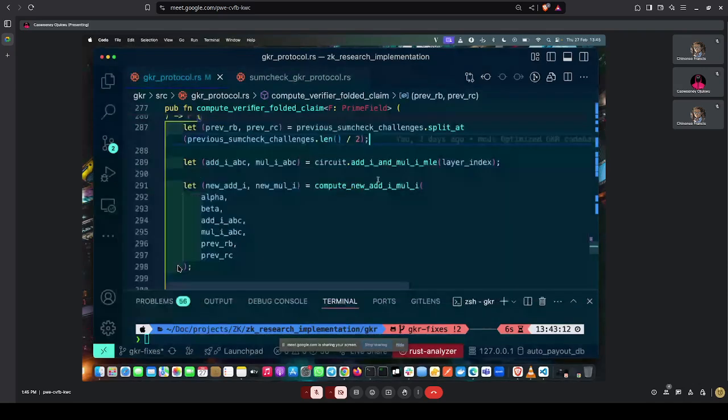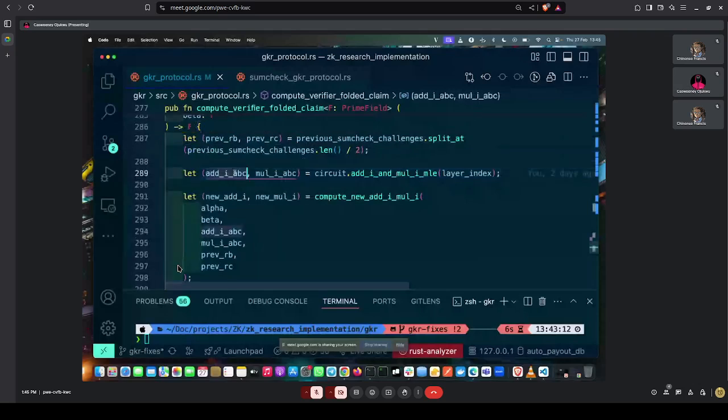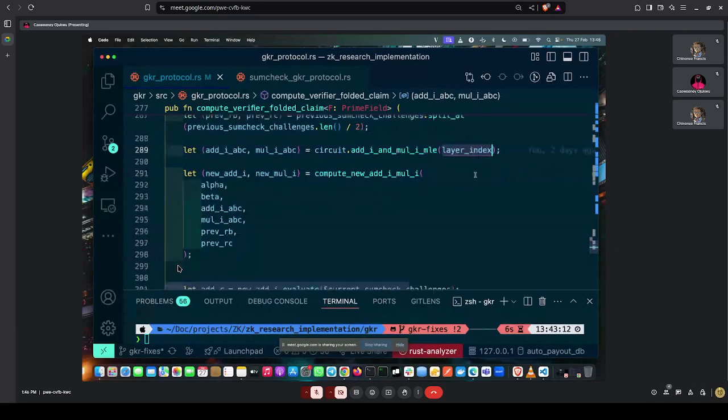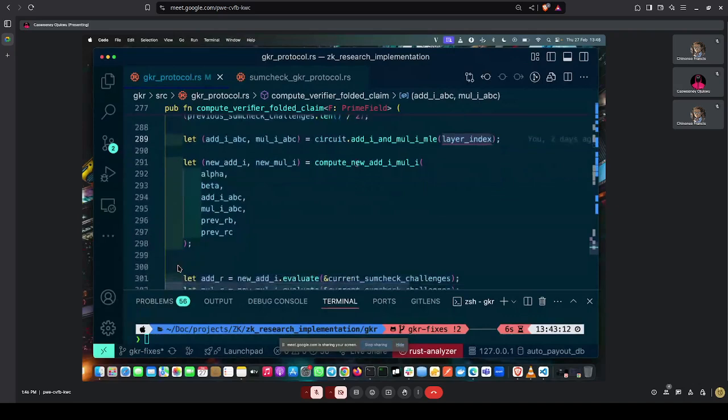So now we get our ADI BC and our MOLI BC from circuit ADI MOLI MLE at the index. Remember, like Wisdom and Francis said, the verifier has access to the circuit. Automatically, they have access to the ADI ABC and the MOLI ABC. So that's what we are getting here. After getting the ADI ABC and the MOLI ABC, now remember we have a function that computes ADI MOLI when it has alpha.